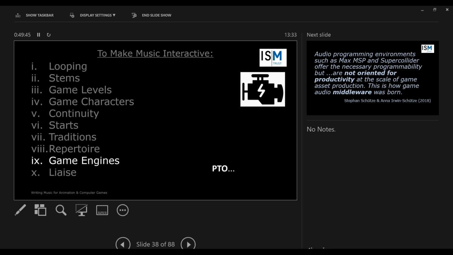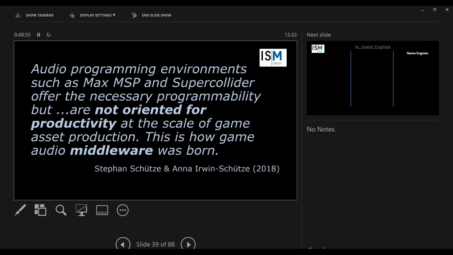Game engines I want to talk about in more detail because these are really important. And then we'll come back to talk about aspects of liaising. Right. In the work of Stefan Schutz and Erwin Schutz, they wrote a book which is in the bibliography that accompanies this presentation. They say audio programming environments such as Max MSP and Super Collider offer the necessary programmability but are not oriented for productivity at the scale of game asset production. This is how game audio middleware was born.